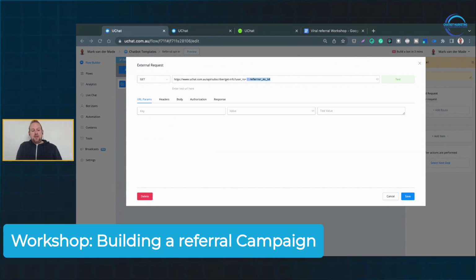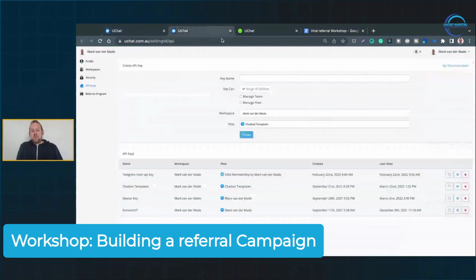And then for the headers, we have the header called authorization. So there are actually two ways to do this. You have the headers authorization and you need to insert your chatbot API token. And that API token can actually be fetched from this overview, right? I have this API token for the chatbot templates, and this is the one that I need. So if you created one, you can just copy it. And otherwise you can create a new API key and give it a name.